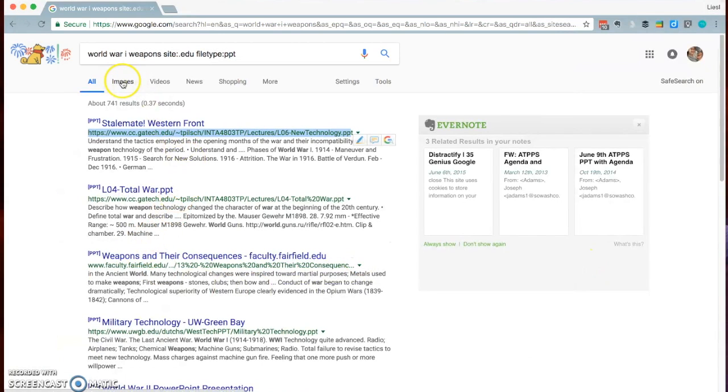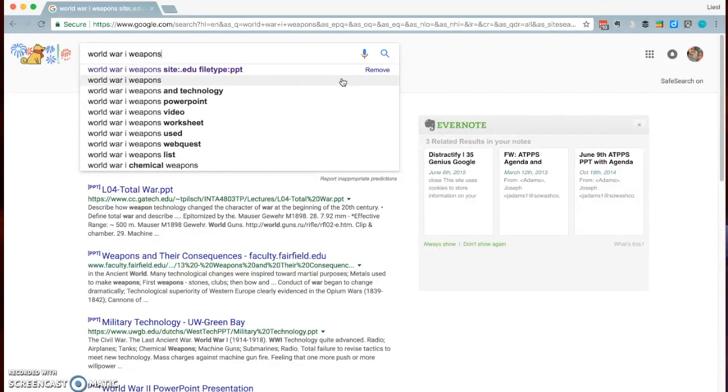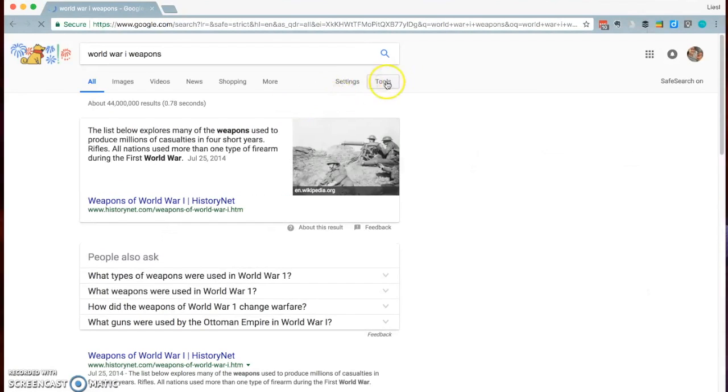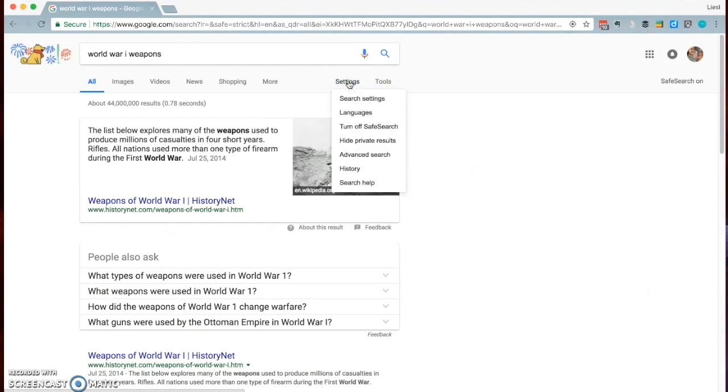I also want to show you, if you look up here, this is the kind of code that Google uses, these search operators. So file type, that's how I narrowed it down to just PowerPoint. I can narrow it down, so just site: or filetype: does that for me. But if I search .edu, that only gives me information from American universities. And I want information from, let's say, Germany during World War I.